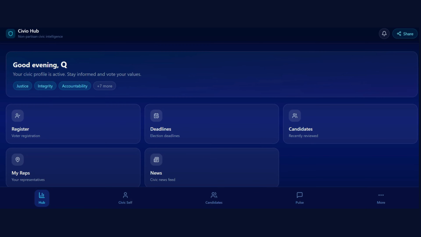Hey everyone. So today I am really excited to be able to show you how to quickly look up your local candidates using Civio. I actually used this last week when we had our early voting here in the state of Georgia. So it was very helpful, and hopefully you will be able to use it as you head to the polls on Tuesday, I think, in Georgia.